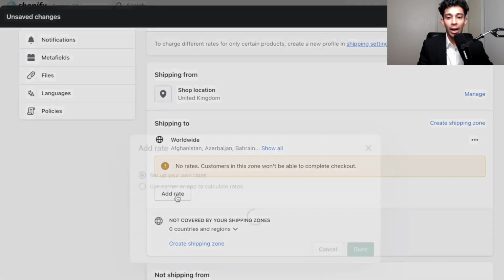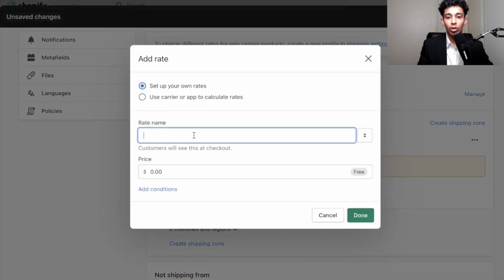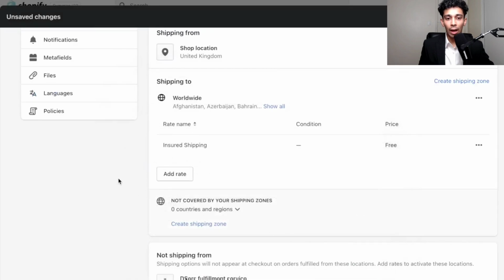So go here and click add rate, and we're going to call it insured shipping. And we're going to do free shipping. So click done. And an easy way for you guys to increase your average order value is to add another shipping rate for customers who want their order processed faster.